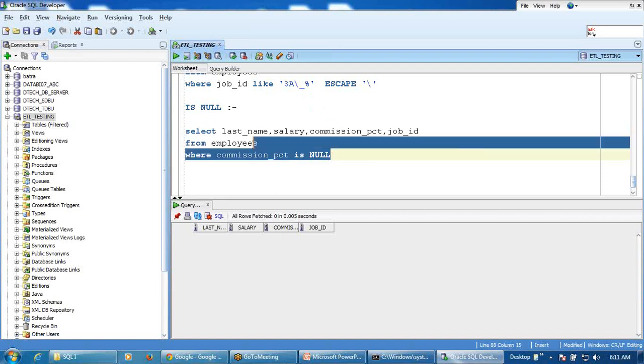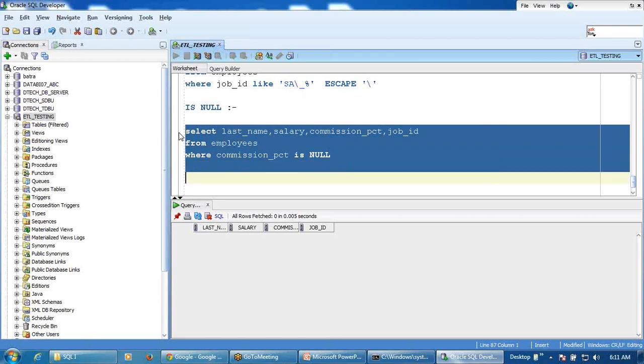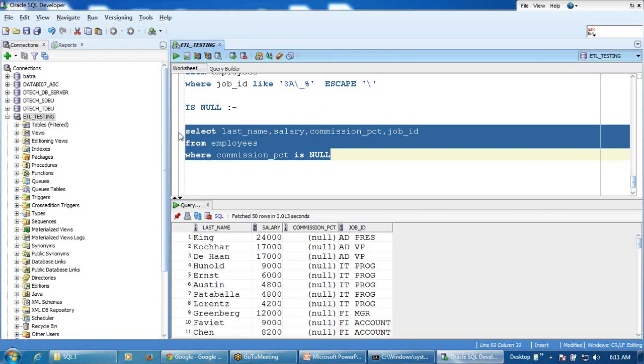If you use the is null operator, now this will give you the employees who are not receiving a commission. In the sense, there is no commission defined for these employees, an undefined value for this column. So always you have to use the is null operator to compare null values, not equal to null. Equal to null cannot be matched in Oracle. So that is about your is null condition.